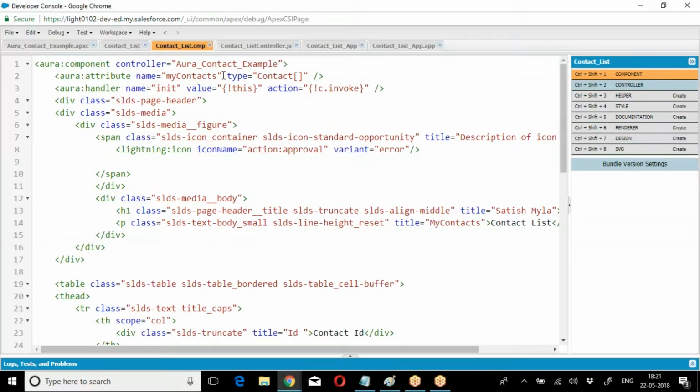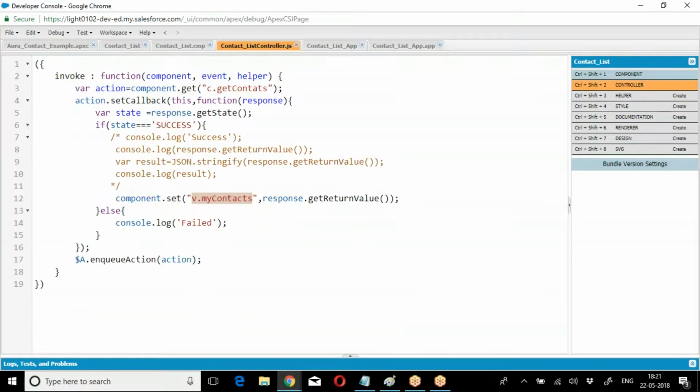Yes, hello, Satish. Can you go back to the controller? If you are writing that statement, $A.enqueueAction, this method is going to be asynchronous, right? Yes. Okay, cool. You've been stuck with this asynchronous concept since yesterday. No, actually, I had a little confusion. Then response.getReturnValue, whatever value we got here is assigned to the attribute called myContacts.